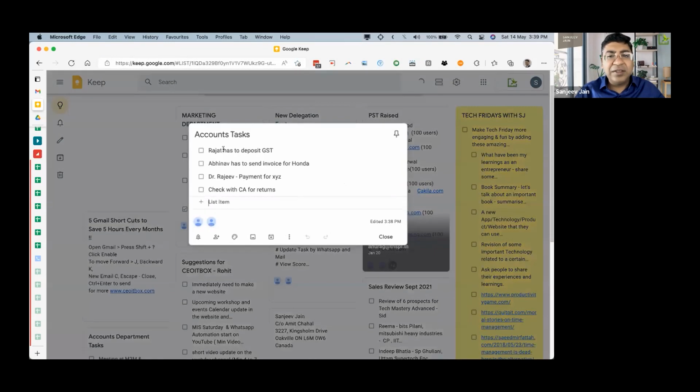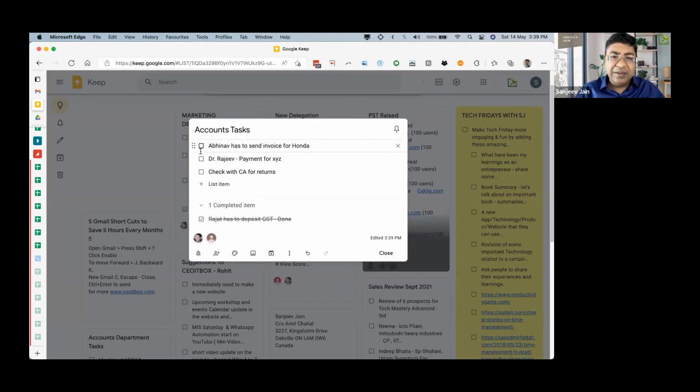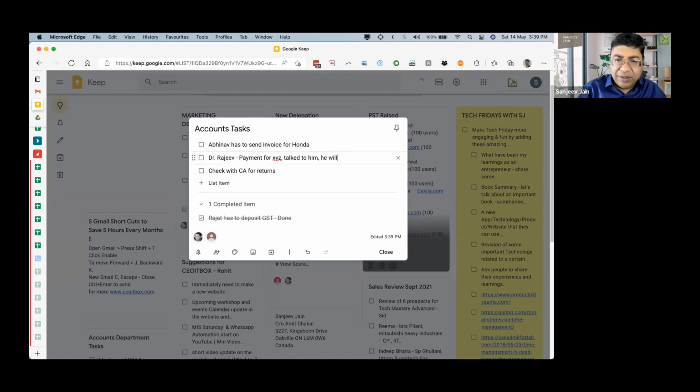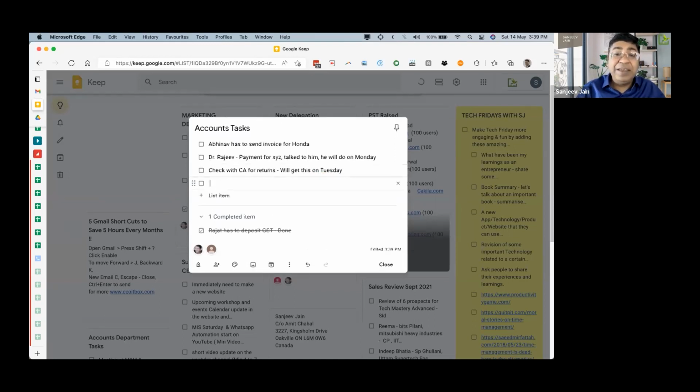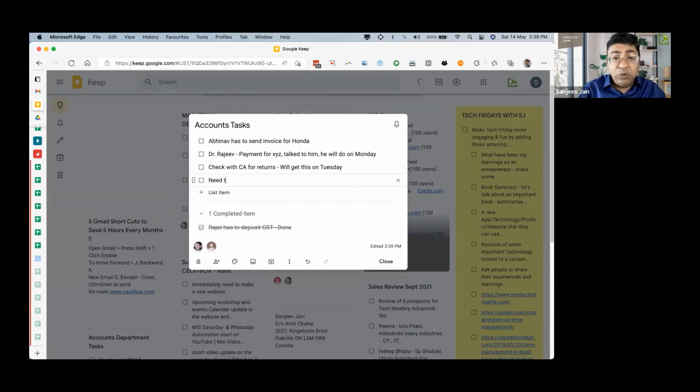Look at this, guys. So this is the other ID. Now, if suppose this is Sujit, he can say, okay, this is done. He can tick this. And he can say, talk to him. He will do on Monday. Here he can say, we'll get this on Tuesday. And suppose he also has some work from you. If he has some work from you. Need to discuss salary of new guy in sales.